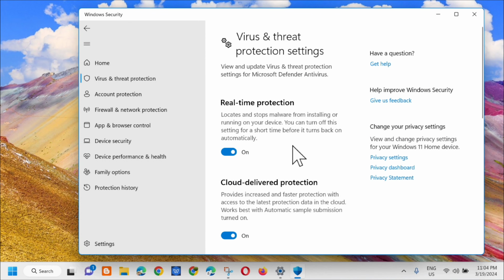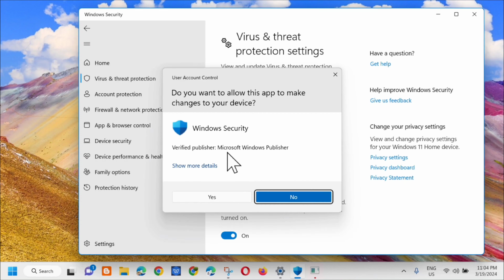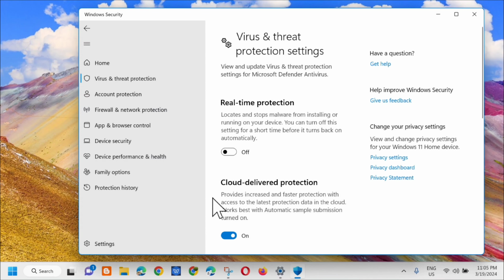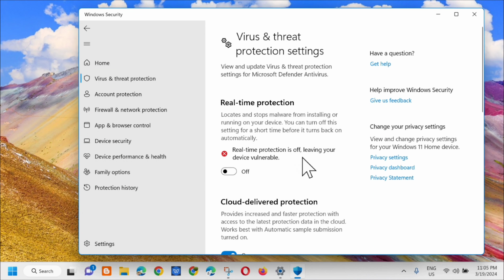Okay. So kung paano ba natin i-stop or remove yung anti-malware service. So ito yung pinakauna lang. Ito yung real-time protection, so locates and stops malware from installing or running on our device. So kailangan lang natin ito i-turn off. Okay, so click lang natin itong button niya. And then if you receive user account control, click mo lang itong yes. Ayan, so real-time protection is off.